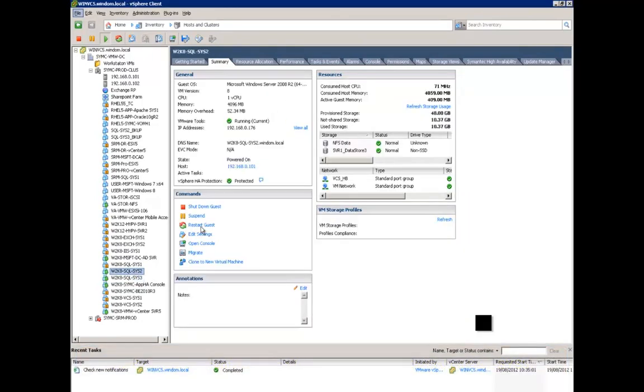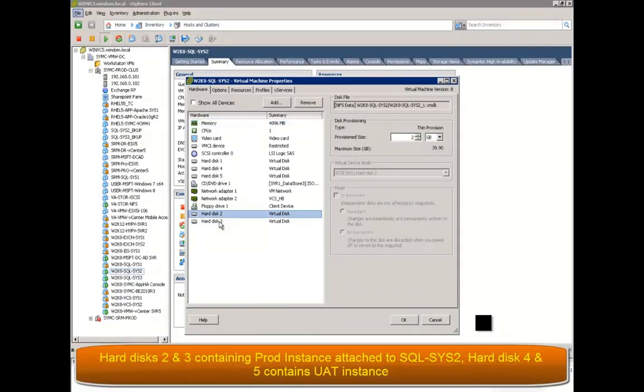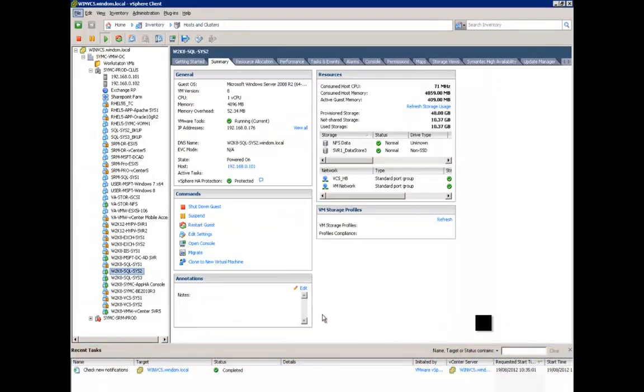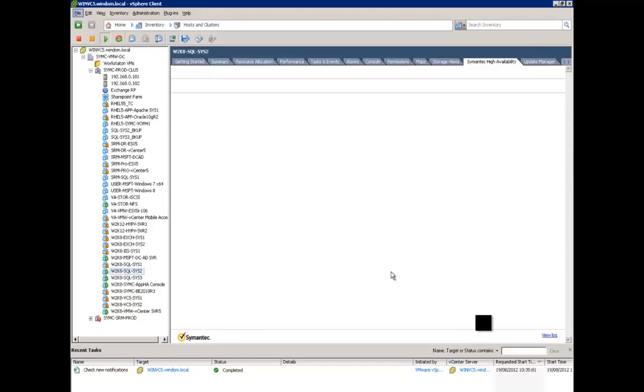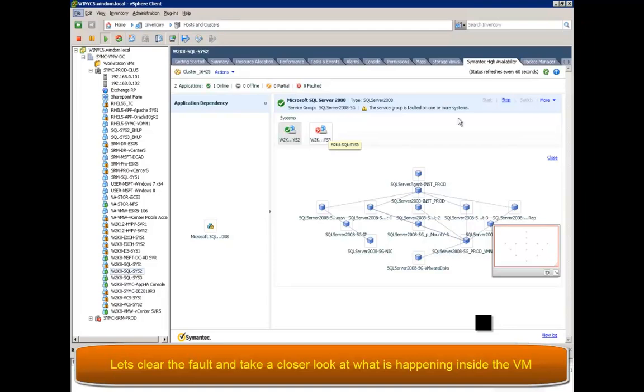So if we look at System 2, go to the settings, and now System 2 has got its production instances running on there in hard disk 2 and 3, and also the original boot disk and also the UAT instances are running on hard disk 4 and 5. So again, we can see the configuration is identical and everything's moved over as it should. Okay, so that was really the fault detection and failover. As you saw there, it was fairly quick in remediation of the fault itself. So what we're going to do now is just clear the fault.